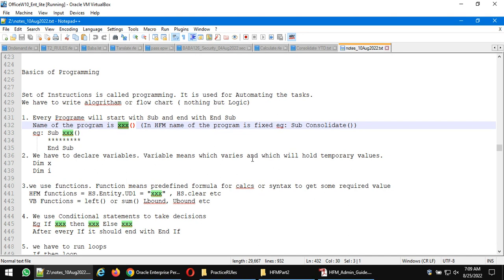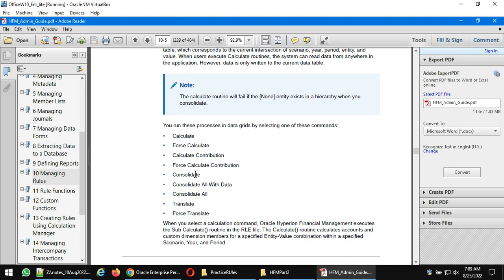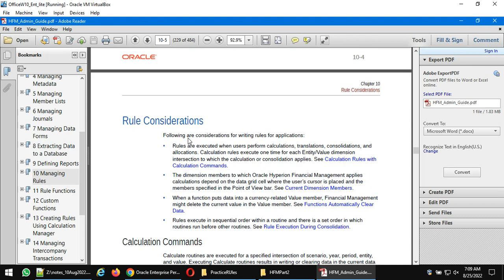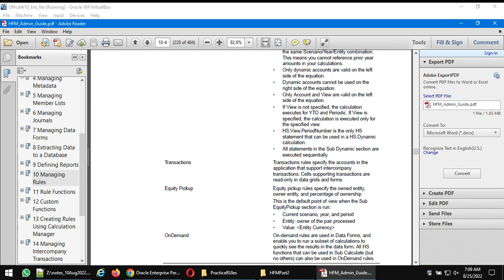In HFM, the name of the program is fixed. For example, just now you have seen the types of rules. Here, whatever you are seeing: Sub Calculate, Sub Translate, Sub Transaction, Sub OnDemand, etc. So you cannot change the name of the program in HFM. Okay, next.